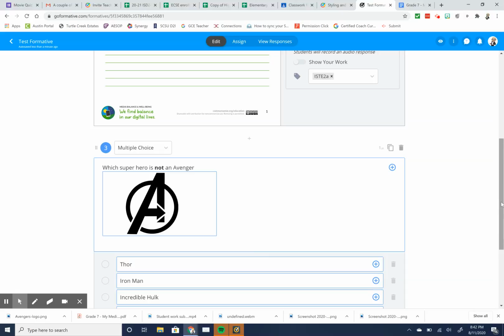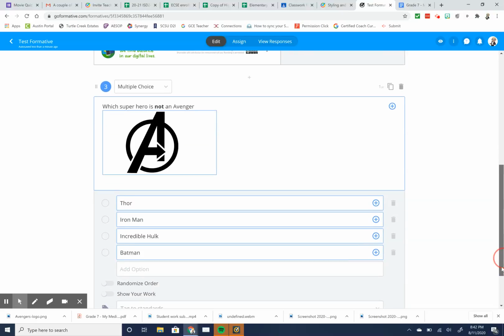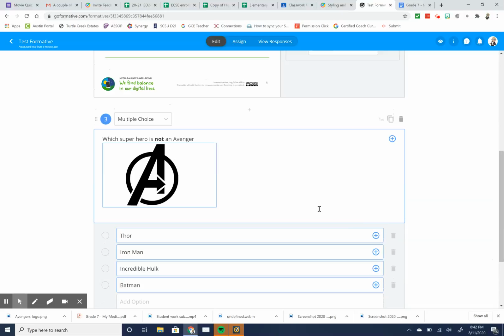So then I've just added an image to our question. Now, if I wanted to, I could put a picture of Thor, a picture of Iron Man, a picture of Hulk. There's lots of things that you can do here. At the top here, it's a little hard to see, but it's a one. So this is a 1 point question. If I click on this, I can turn this into whatever I want, make this a 4 point question.